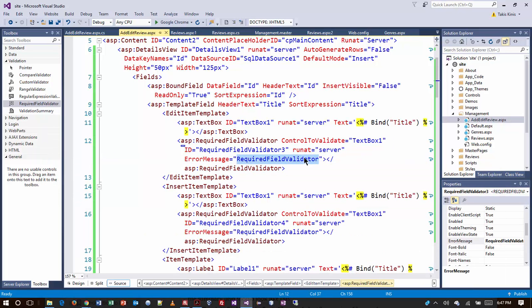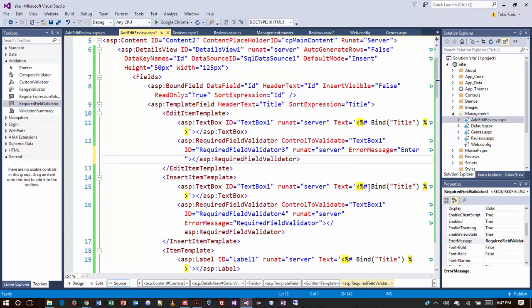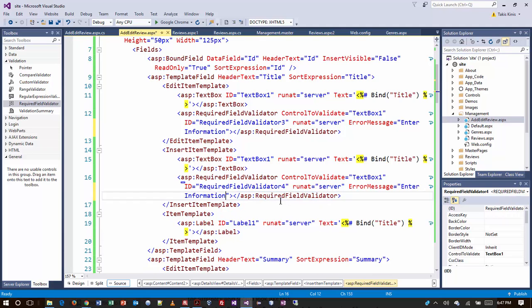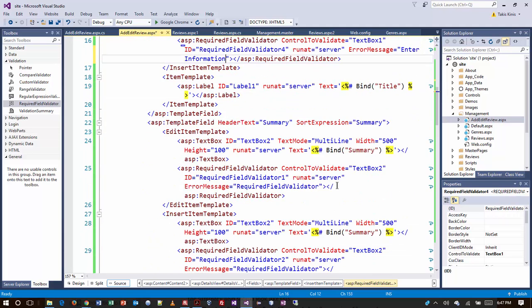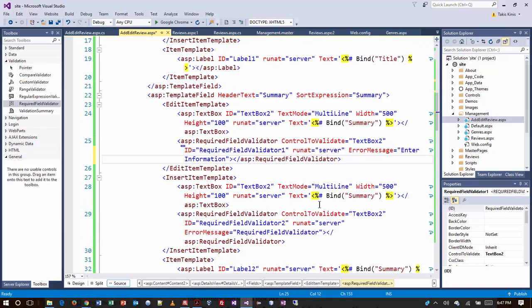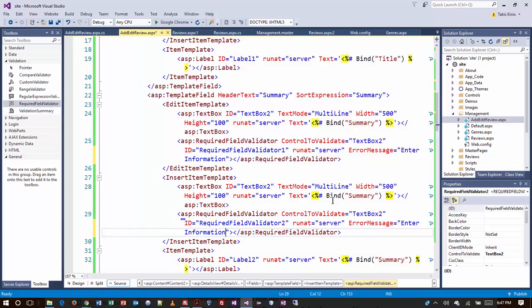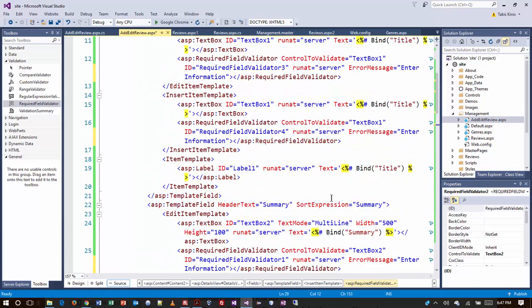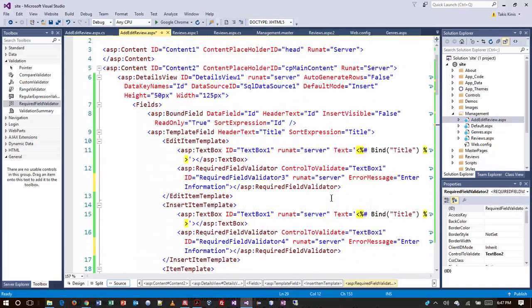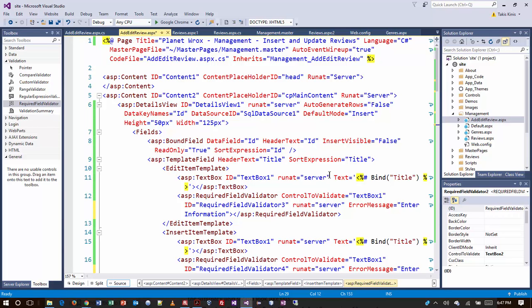So you can go in there and just put in something else. And I'm just going to type in enter information. And I'm going to put that in all of those because that's kind of a nice generic little message. I think that covers all of them. Okay. And then save it.